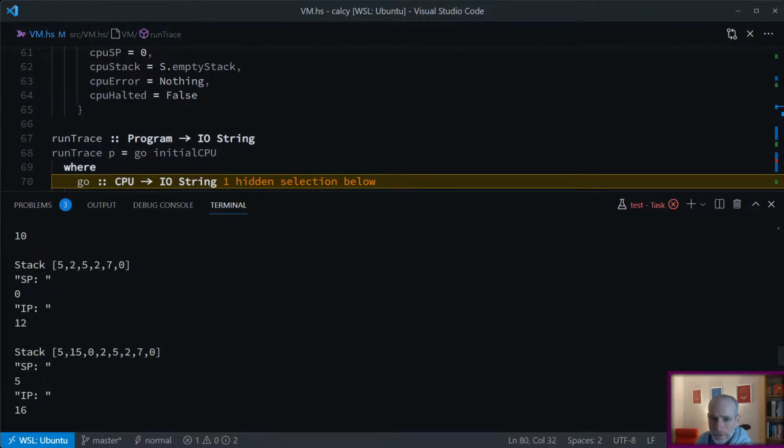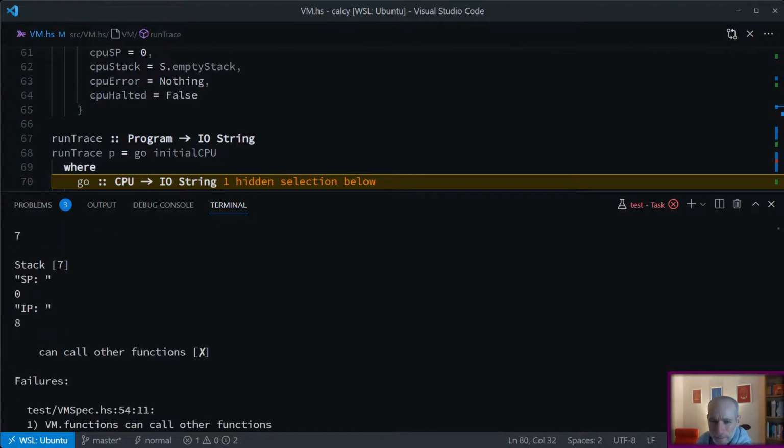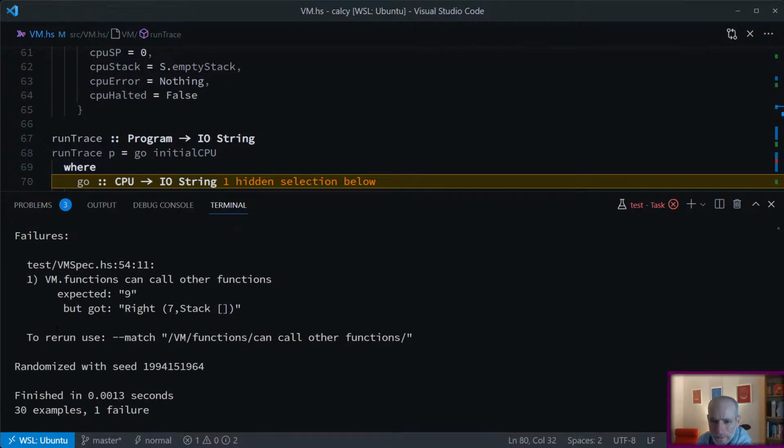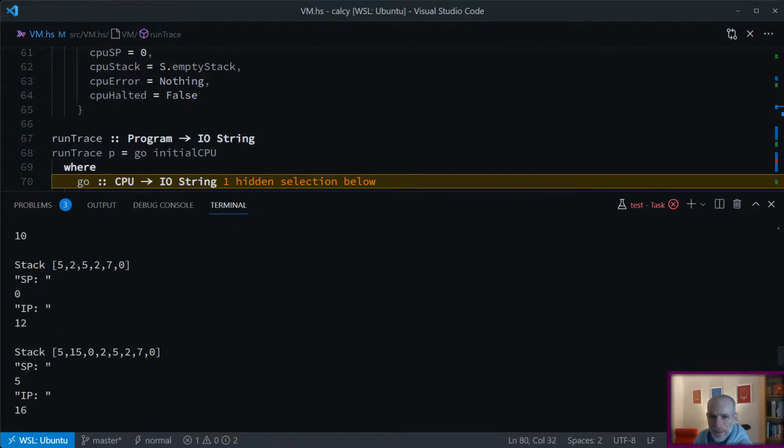So we got 0 7 2 5, 0 7 2 5. Then it seems to have split this. It's going to be off by 1. And why is the IP decreasing? I'm confused about that. We get 7. So I think the stack is wrong.